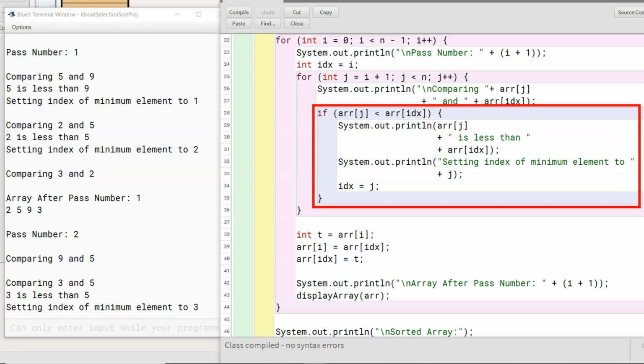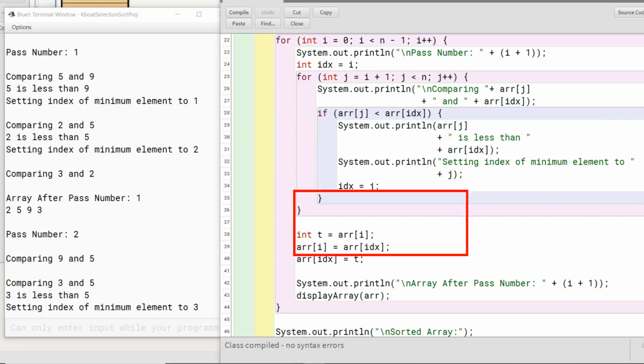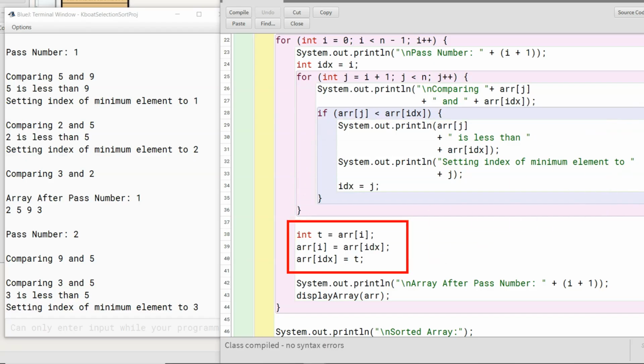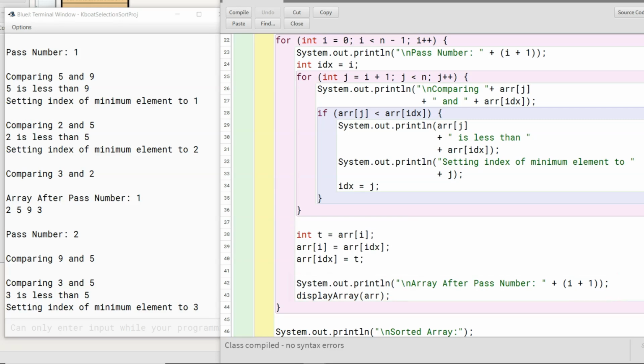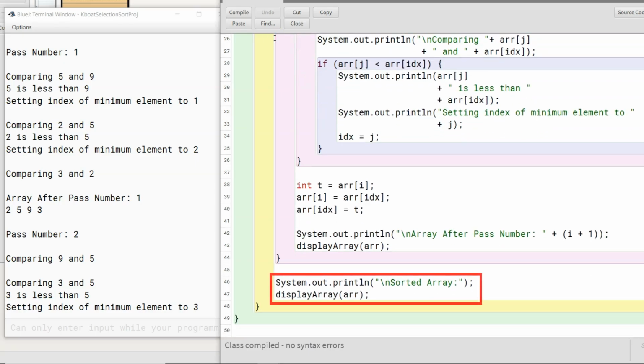At the end of the inner loop, we have the index of the smallest element in idx. We swap the element at index idx with the element at index i. Then we print the array just before the outer loop ends. Once these nested loops complete executing, our array is sorted. So we display the final sorted array as the output of the program. And with this, our selection sort program completes.